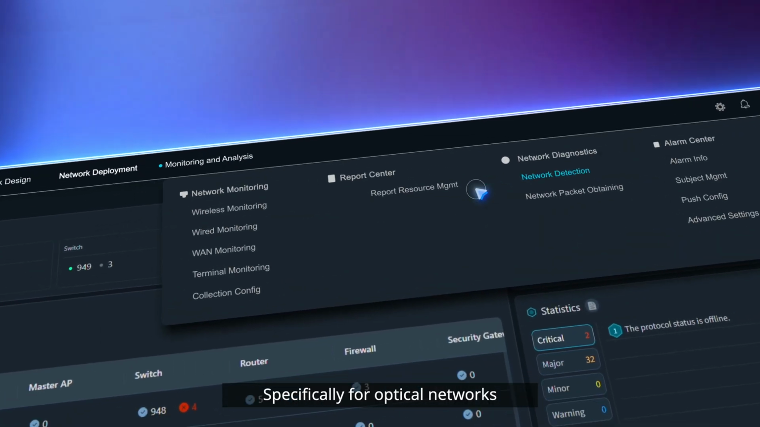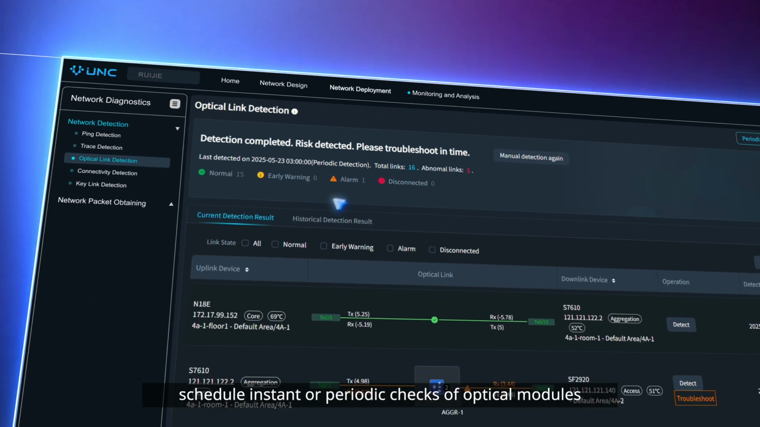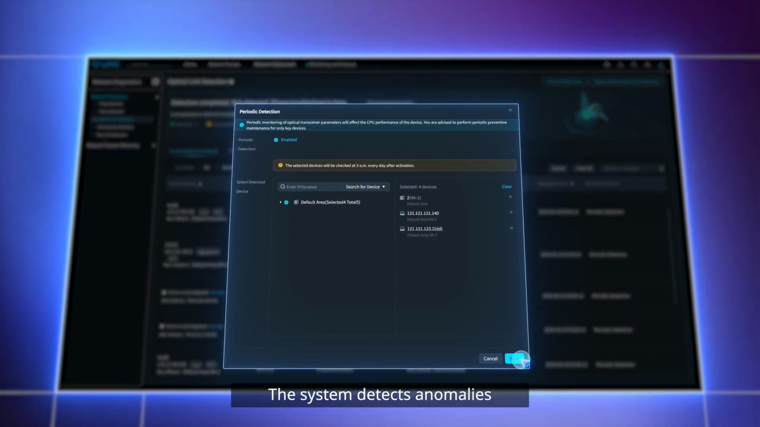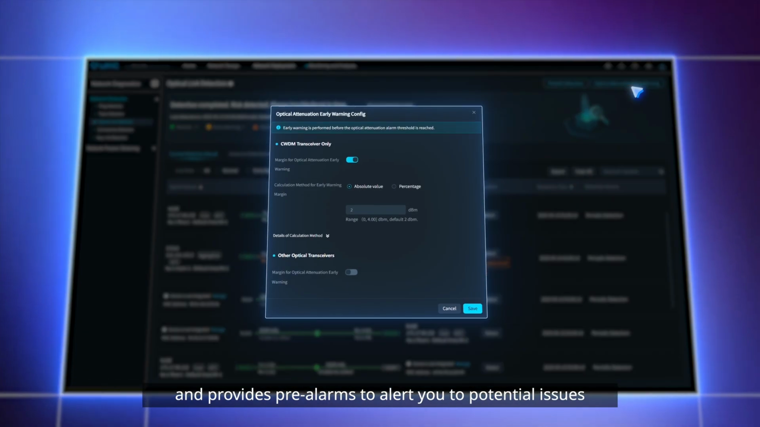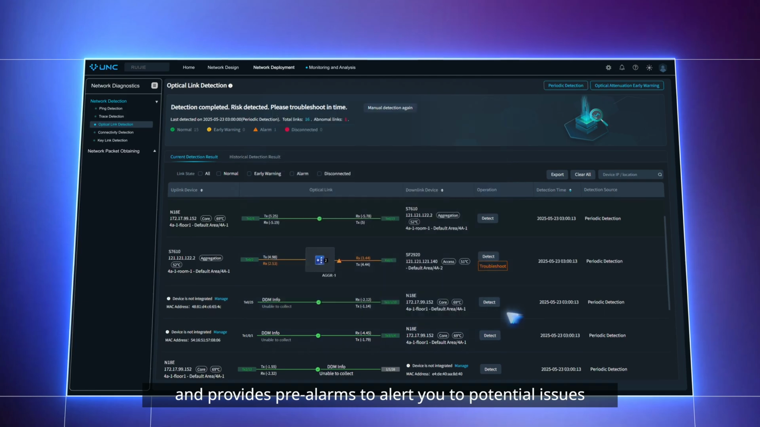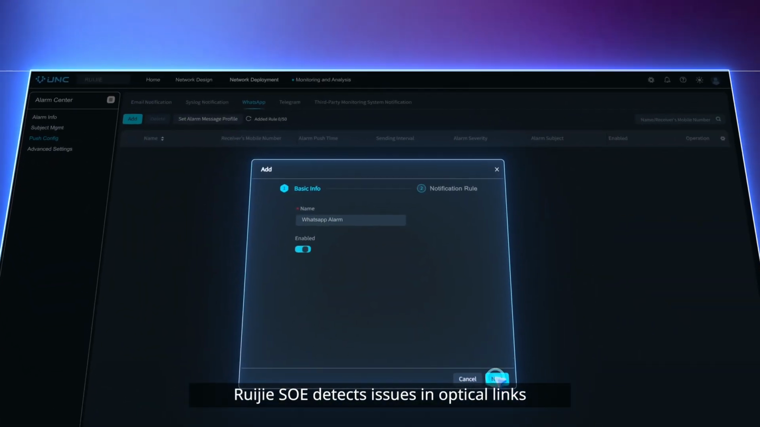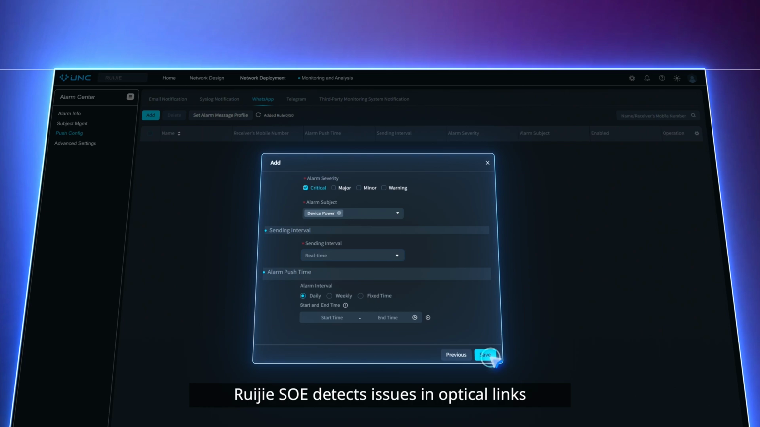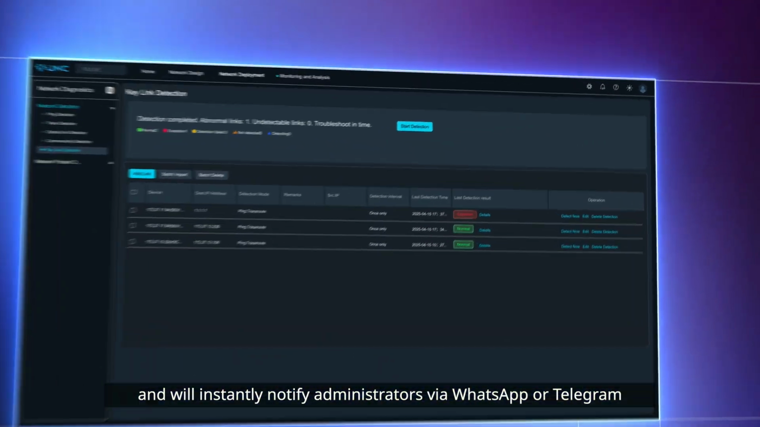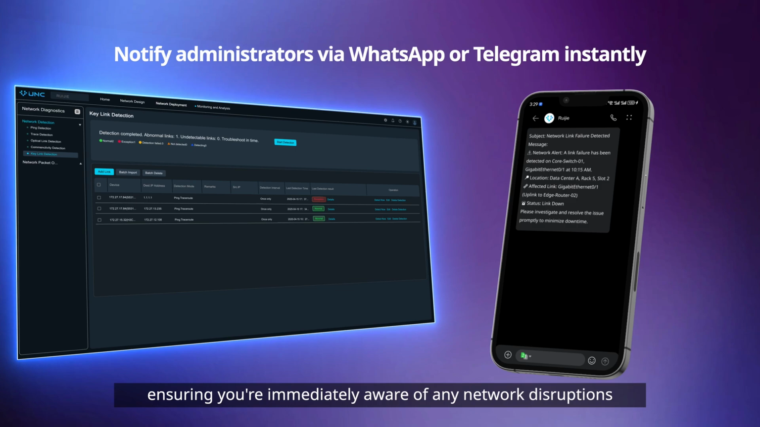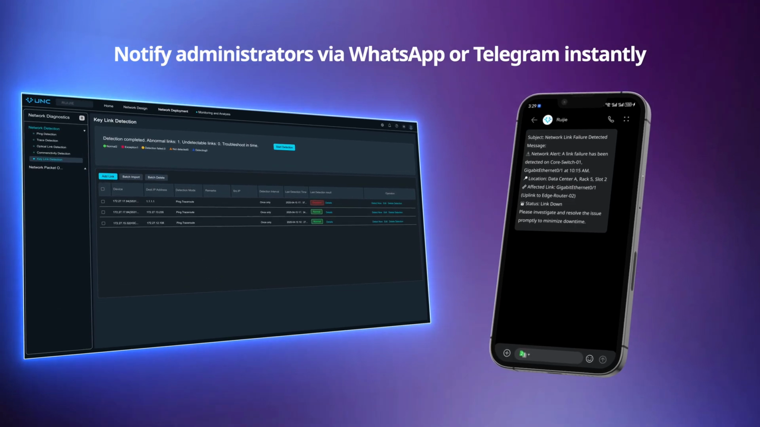Specifically for optical networks, schedule instant or periodic checks of optical modules. The system detects anomalies and provides pre-alarms to alert you to potential issues. In case of link failures, Ruijie SOE detects issues in optical links and will instantly notify administrators via WhatsApp or Telegram, ensuring you're immediately aware of any network disruptions.